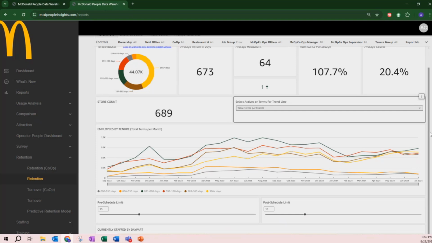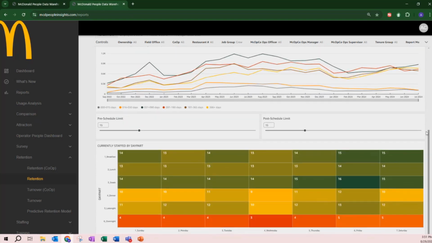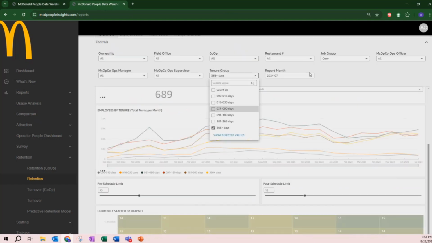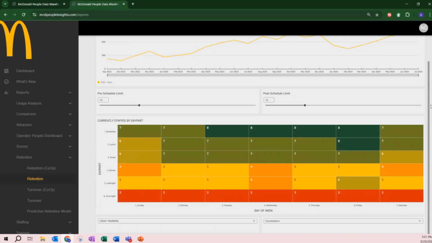Now let's scroll down a little bit further to the heat map. This heat map shows shifts worked by tenure group through each day part for the specific month users have selected. To view the shifts worked by tenure group, you can adjust the controls to choose a specific tenure group. Once selected, the heat map represents where those employees of that specific tenure group have worked in the month that has been selected. The green color indicates a larger saturation of employees within that tenure group are working that specific day part. The red color indicates lower or minimal saturation of employees within that tenure group are working that specific day part.